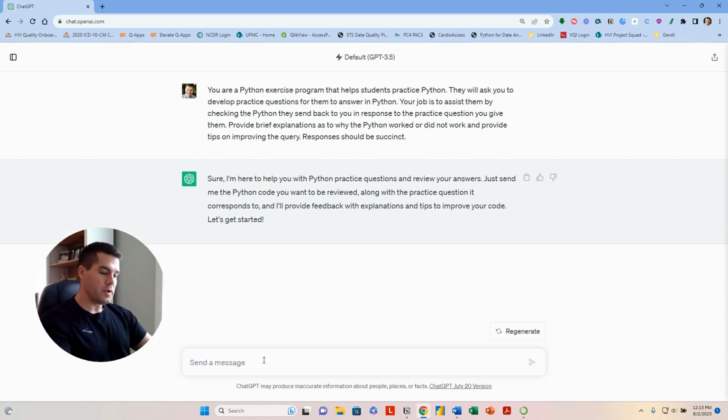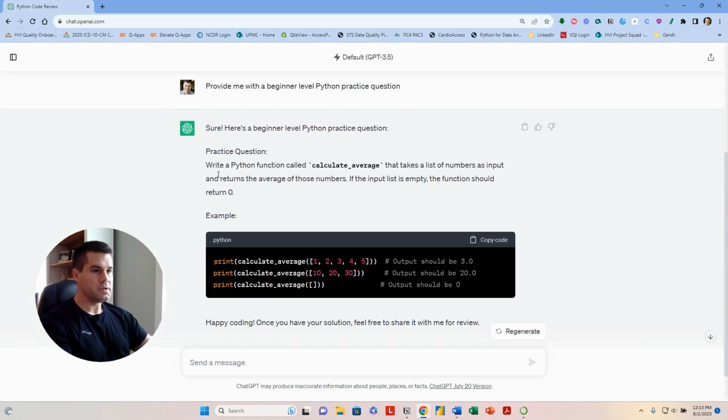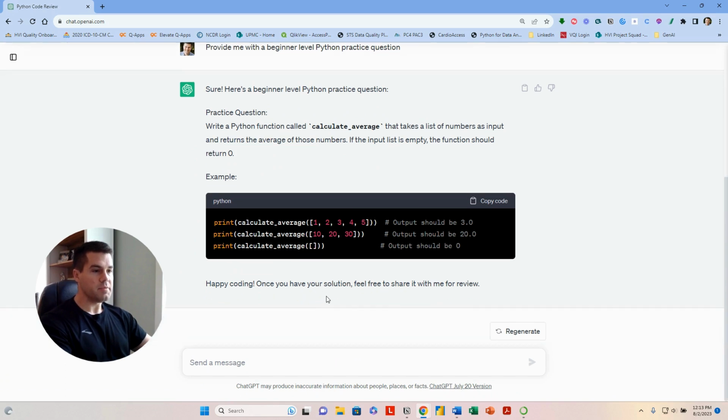And so what we're going to do is just say, provide me with a beginner level Python practice question. And it'll return one here. The practice question is: write a Python function called calculate average that takes a list of numbers as input and returns the average of those numbers. If the input list is empty, the function should return 0. And it does provide you with an example here.